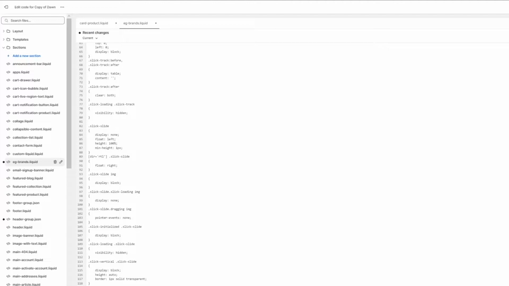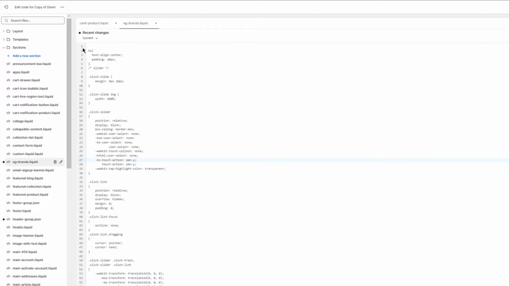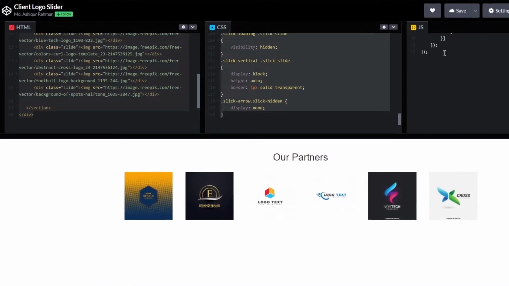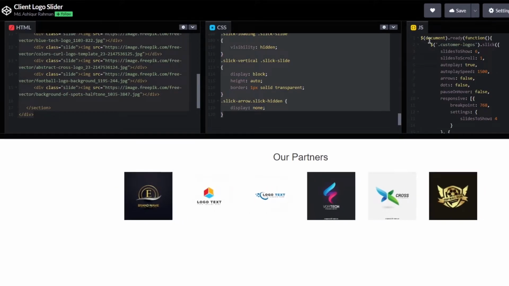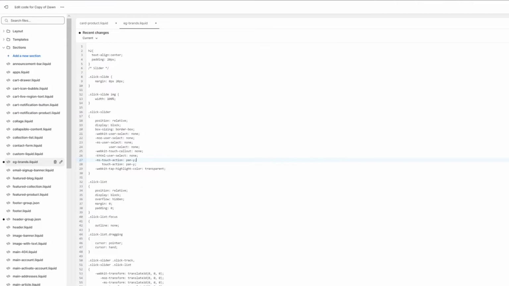Once you've saved the whole asset code, it should give you an EG brand slider for yourself. In the case that this code doesn't work, you can also add your JavaScript codes, but that's the thing that we don't really want, a JavaScript code.